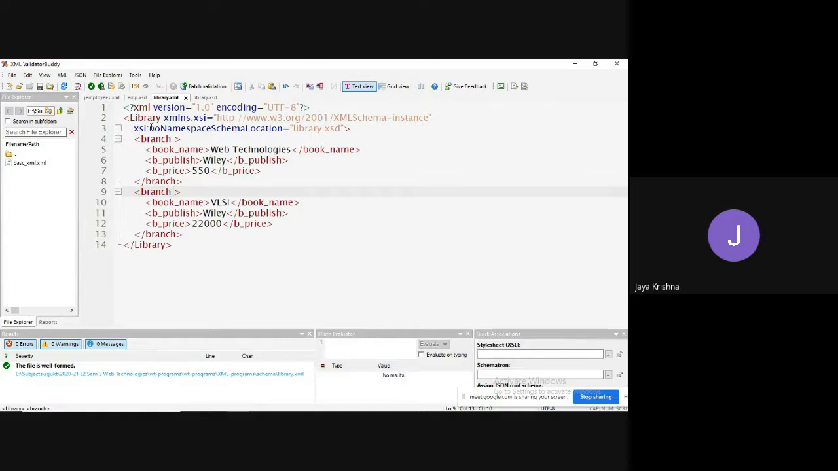No namespace schema location means that it communicates with the library.xsd file. If you want to use this, I need to take the import keyword, that is XMLNS, because this attribute is available in this package. A library will have n number of branches. If you take the first branch, it contains various books: book name, book publisher, book price. The same thing is repeated for n number of branches.